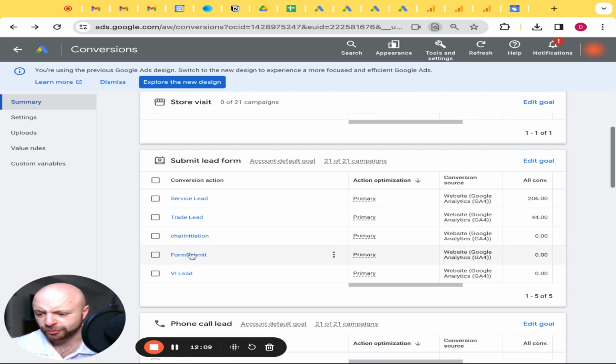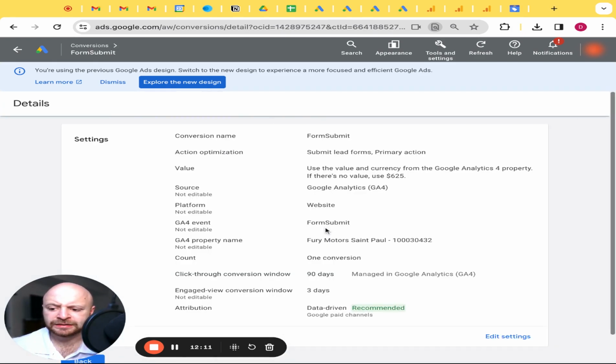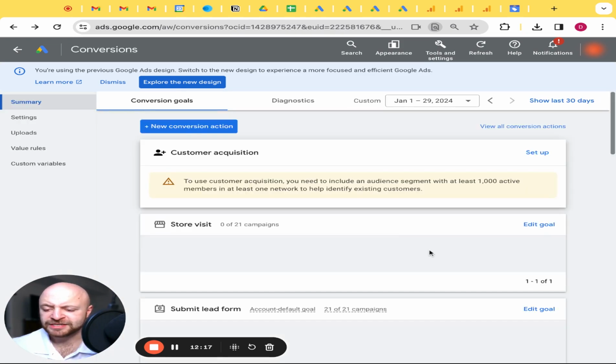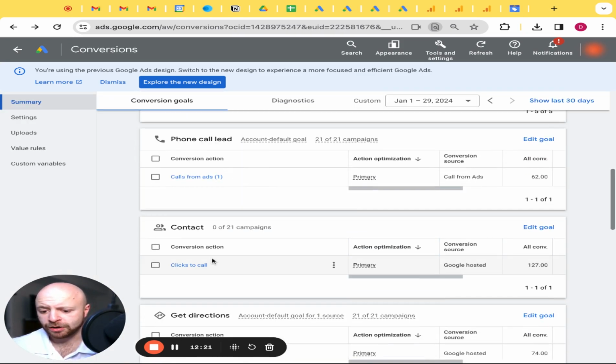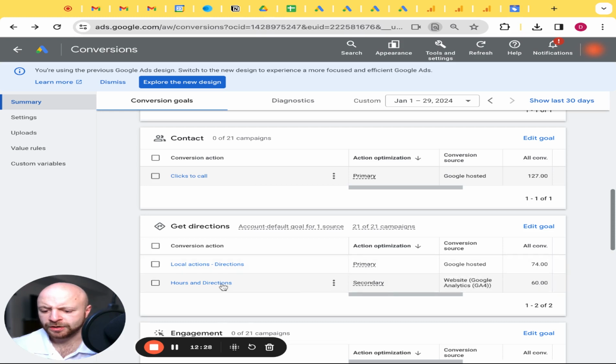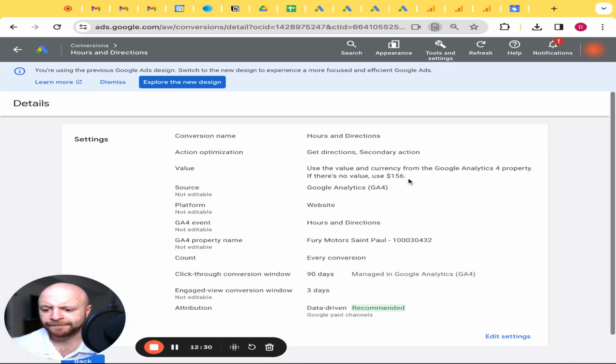Okay, let's look at, what's another one? Form submission. Okay, we'll look at form submit. Okay, so use the value in currency from the GA4 property. If there's no value, 625. If I see another one of those, we're going to the GA4 property, and then we're going to go see what that is. All right, let's see clicks to call. That's a Google hosted one, so I don't want it to be Google hosted. Hours and directions. Use the value in currency from the GA4 property. If there's no value, is 156. So now my default value is different.